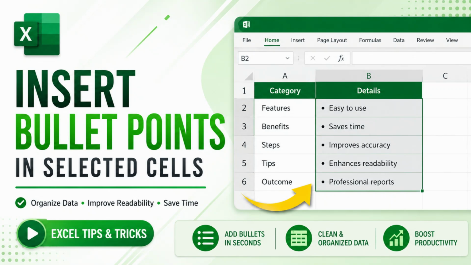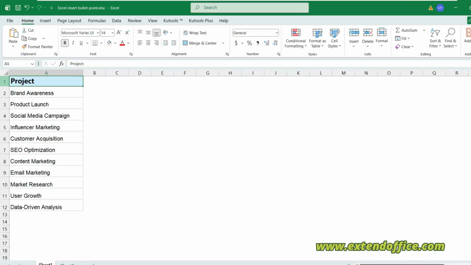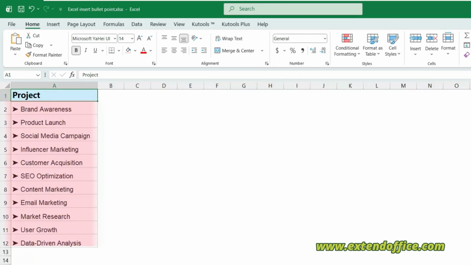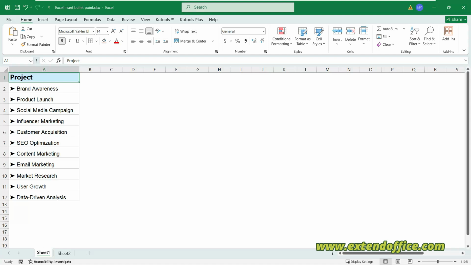Insert bullet points in multiple Excel cells at once. Want to create a clean checklist in Excel with a bullet, triangle, or other symbol at the beginning of each cell? Excel has no built-in bullets button, but these two methods make adding bullets easy.